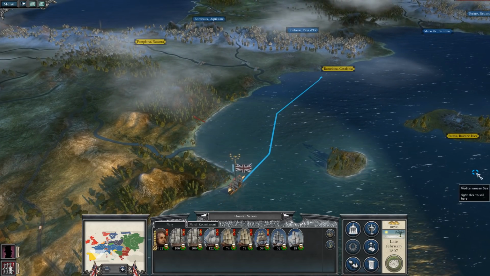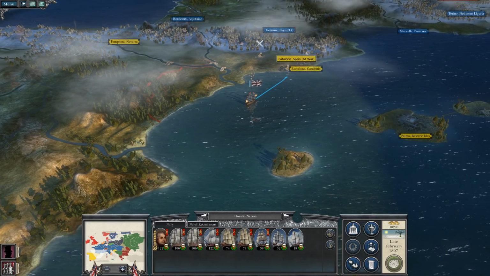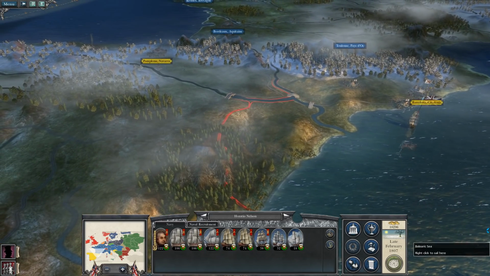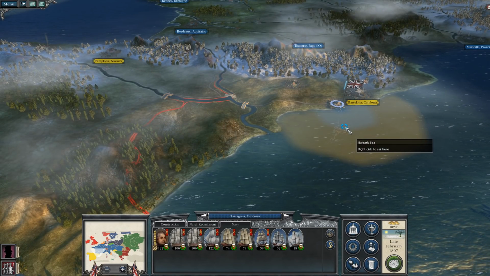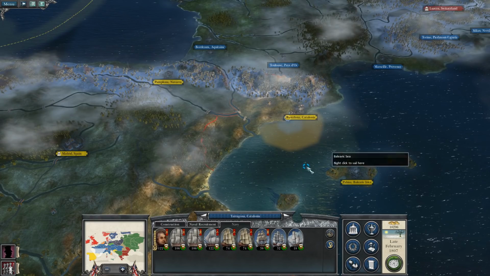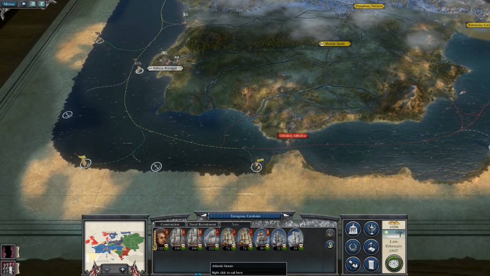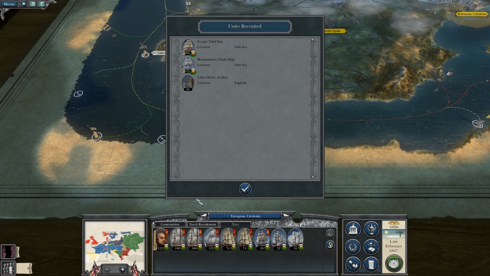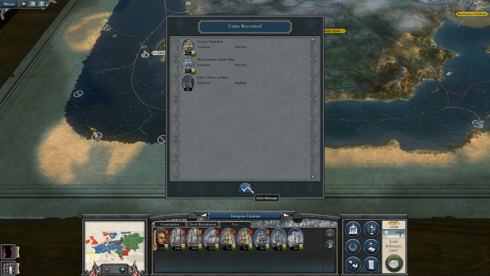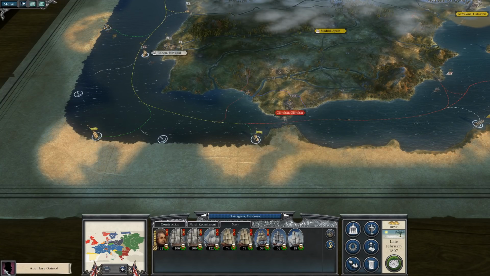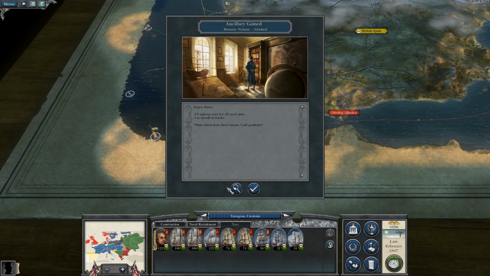We're not going to sit there. Ship's orders. Blockade them. We'll destroy their ports and things. Yes. Okay, expert purser. Nelson got. Okay, good.